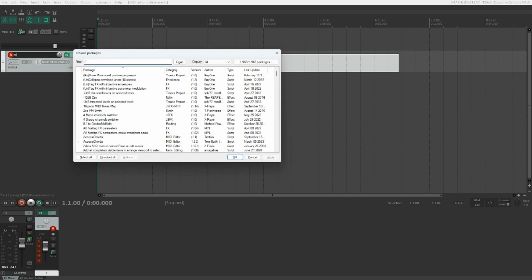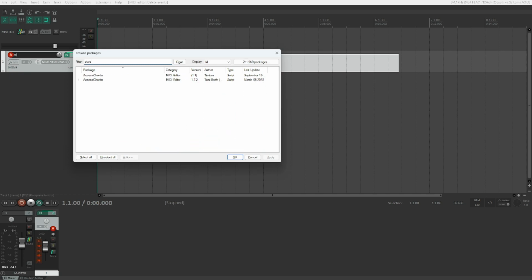And in here we type AccessiChords, written A, double C, C, C, E, E, double S, S, S, I, CH, O, R, D, S. And now we tab a few times. Clear, to list, 4 times. And we use the down arrow. Package, AccessiChords, category, MIDI editor, version 1.1, author, Timtum, type, script, last update, September the 15th, 2021, 1 of 2.